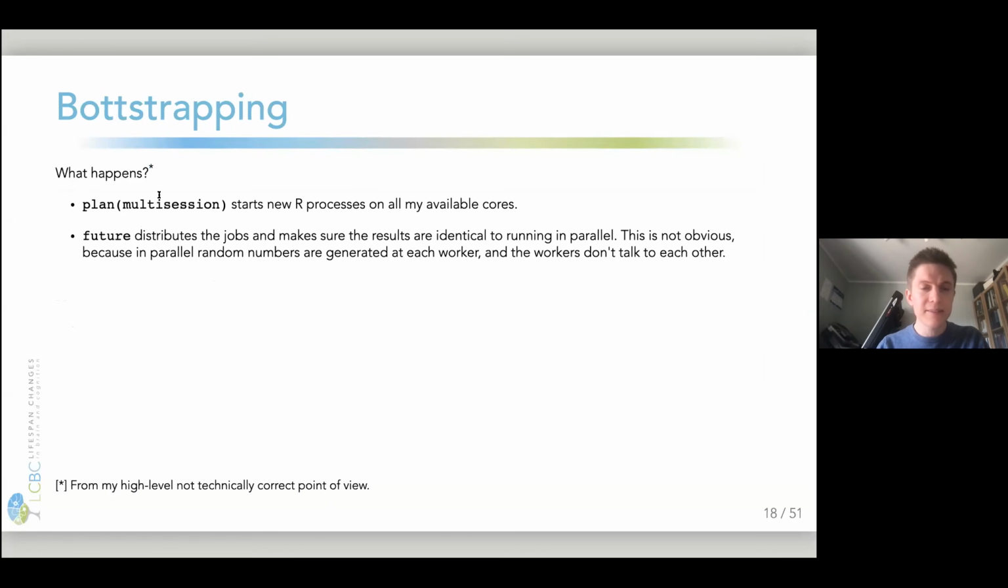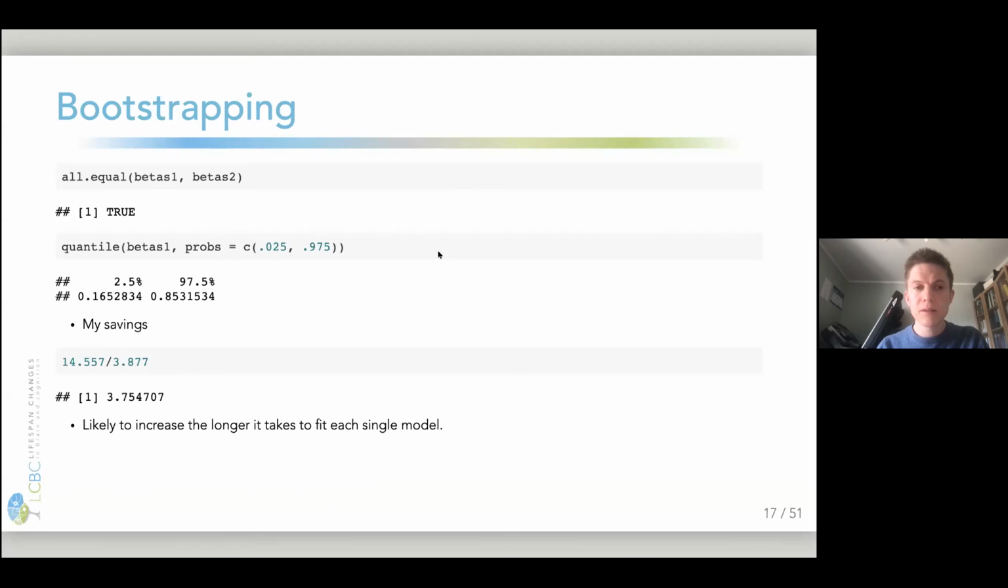I'll just jump in here because Walder asked, is there any reason to use parallel over future then, other than the fact that parallel is part of base R? And someone has said that maybe if you've got some really legacy code, obviously, that could be one reason.